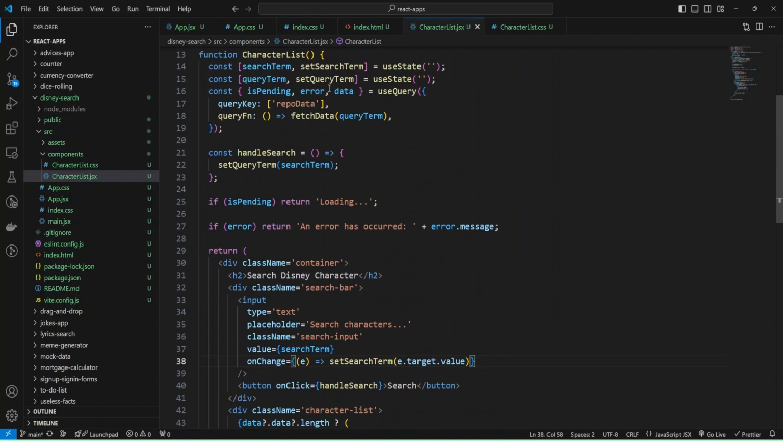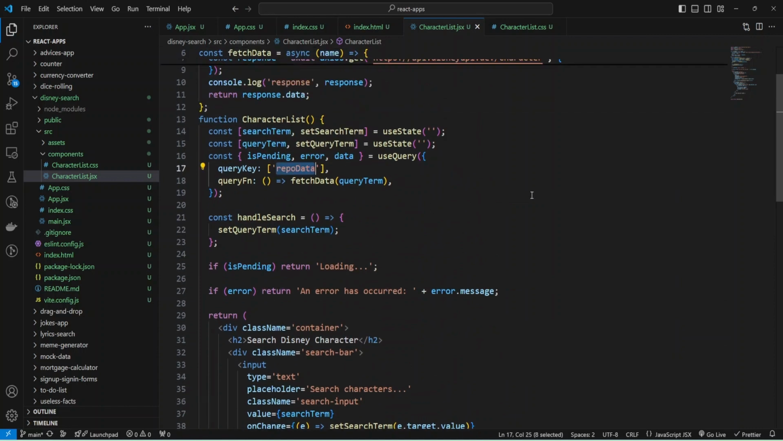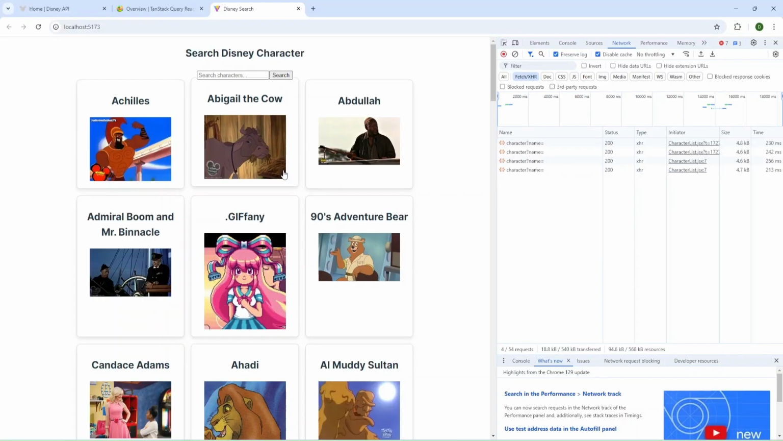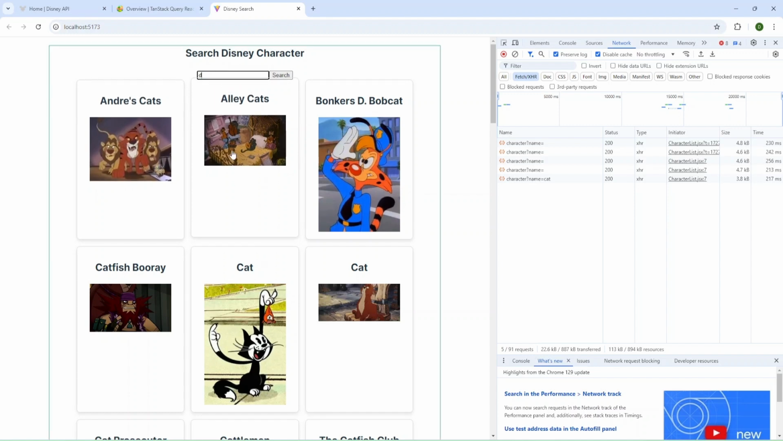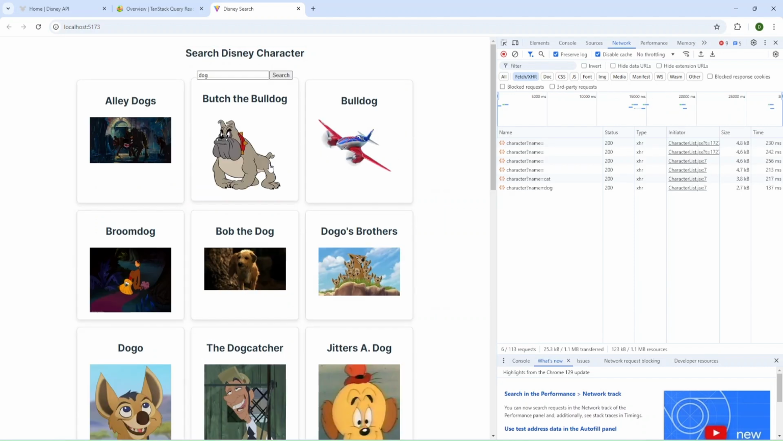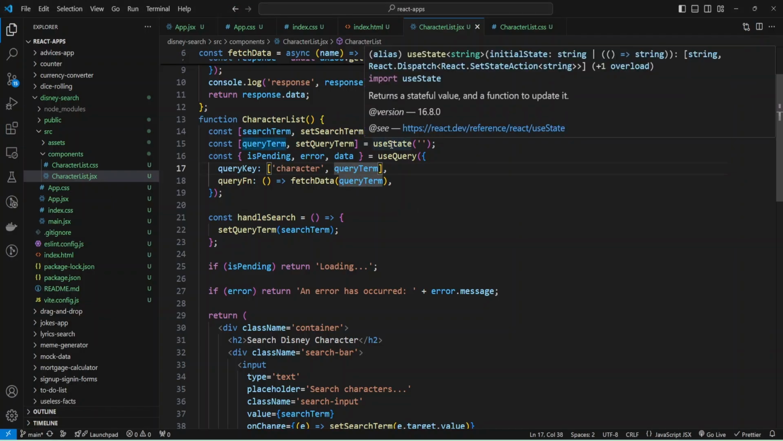Okay, and also I can change this key to character, and provide my query term. And let's check again. I'm going to provide name, search, and as you can see, the cards were changed, and provide some doc. Okay, that's working, and let's change styles for our search bar.